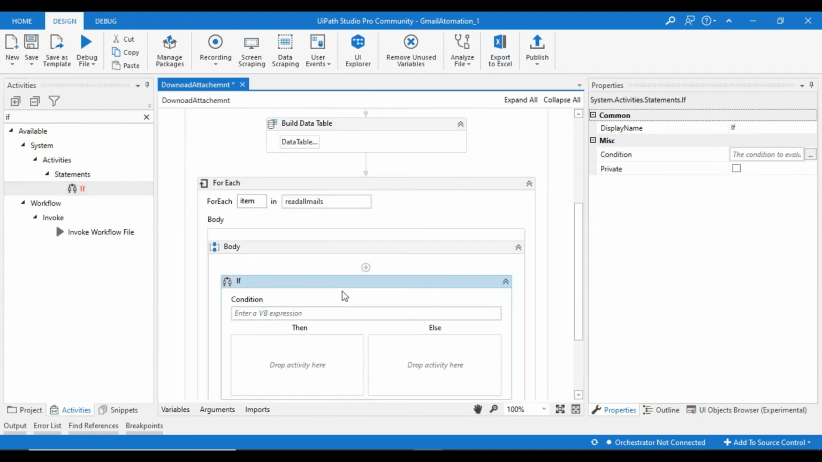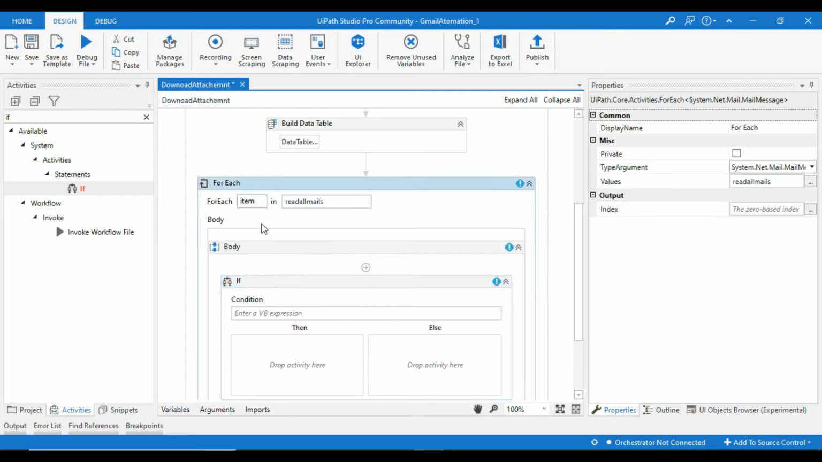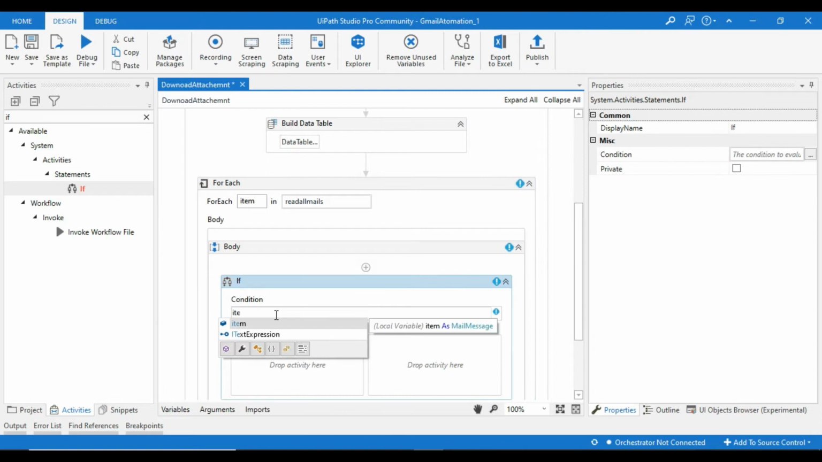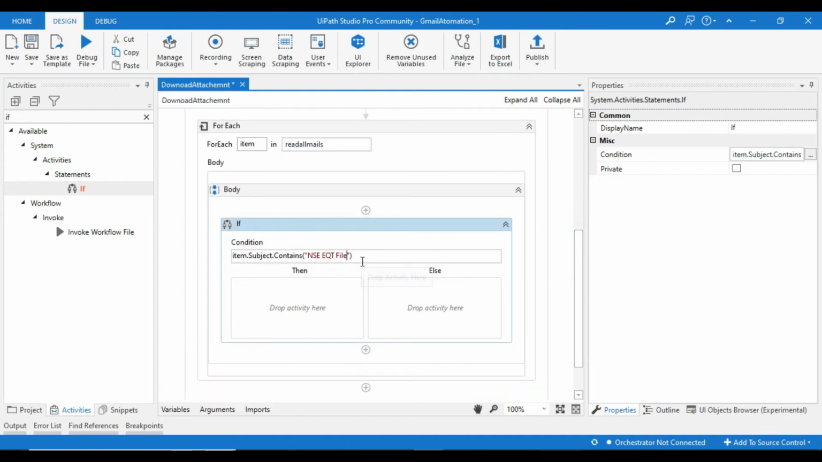I will drag and drop here. So whichever my for each item name, I will take each and every item in my loop dot subject. The subject contains NS equity file. So I wrote a condition that is if subject contains NS equity file, then and then only we will download the attachment, or else we will simply display message that is file not found.